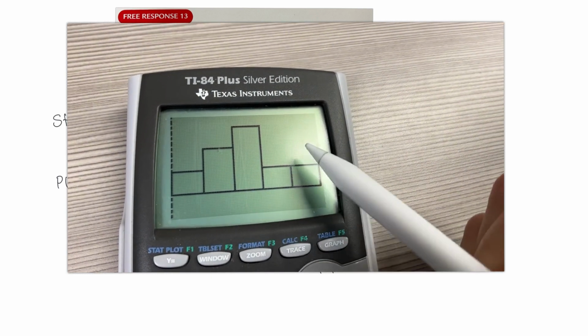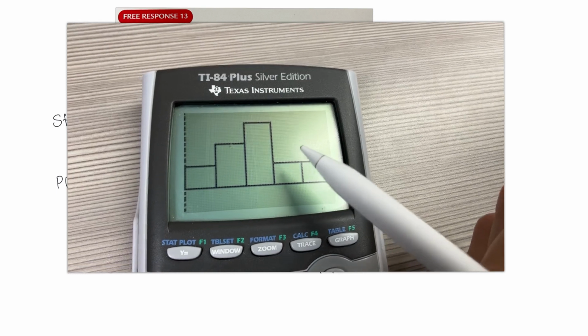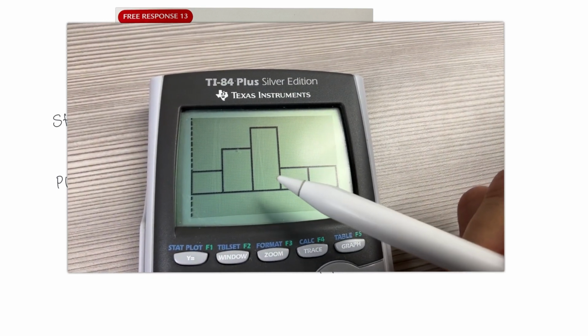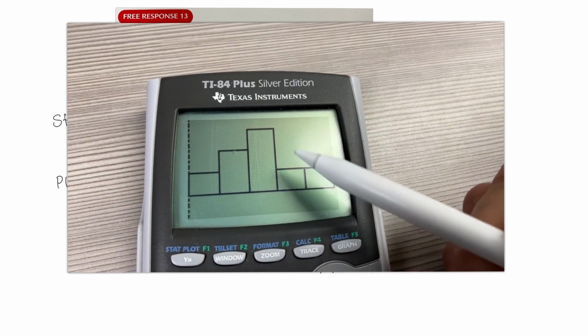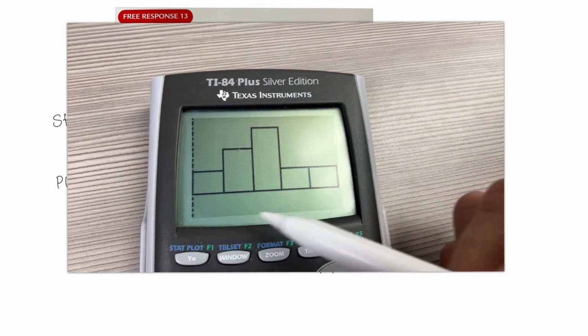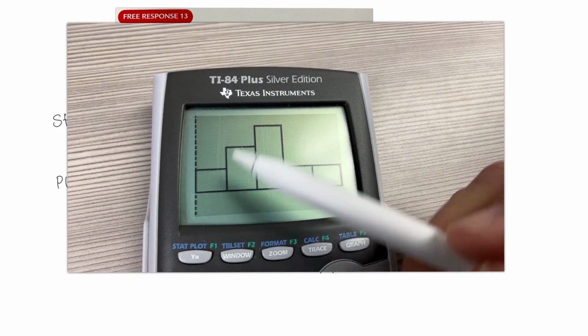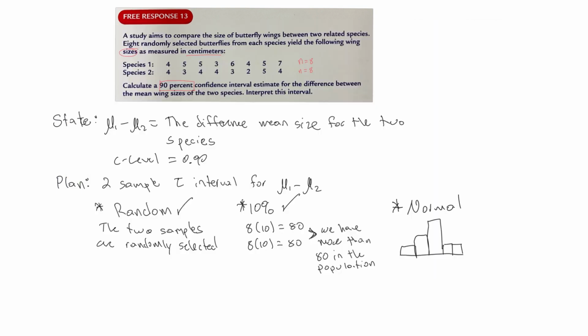Notice this one. It looks maybe a little bit skewed to the right, but there are no outliers. So for this graph, it's okay. You have no strong skewness, and there are no outliers. So I'm just going to draw this graph for species number 1 on my paper, and then I'll go to species number 2. You see my graph right here on paper. That's what you do.